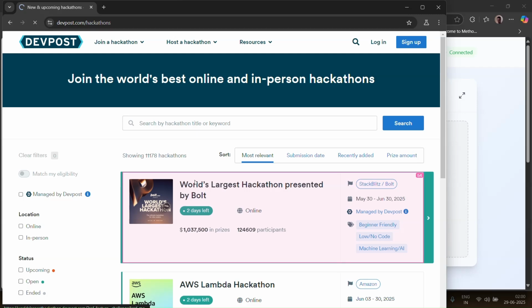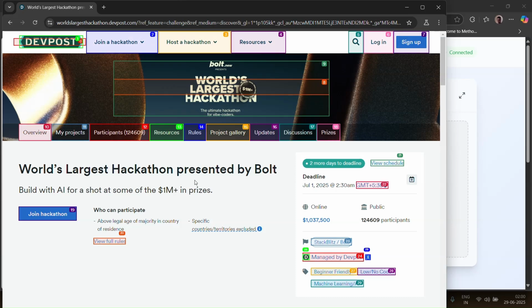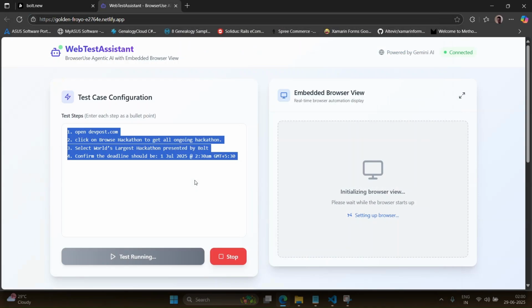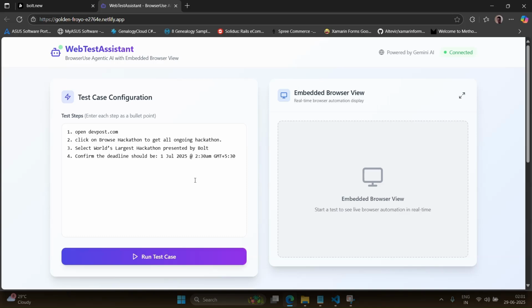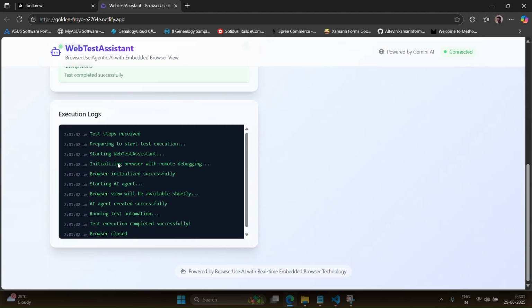I am not doing any operation, it is done totally by the AI, and now it should verify the deadline, that is 1st of July 2025, IST time 2:30 a.m. So it's completed. We have seen the browser window close, and here we can see the status: test case completed successfully, and these are the logs that it emitted.